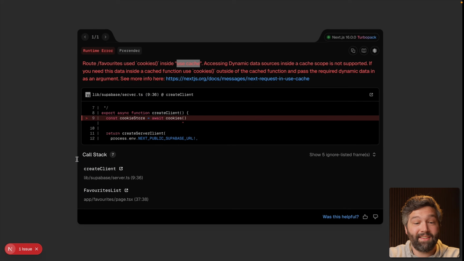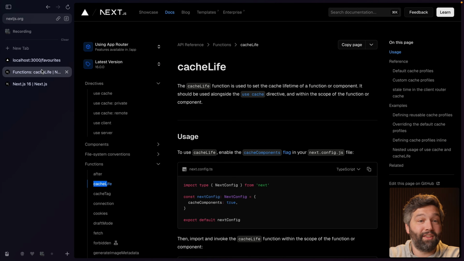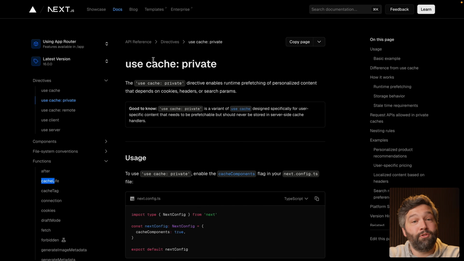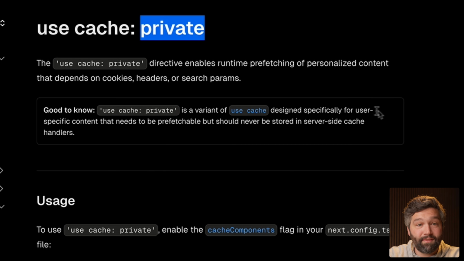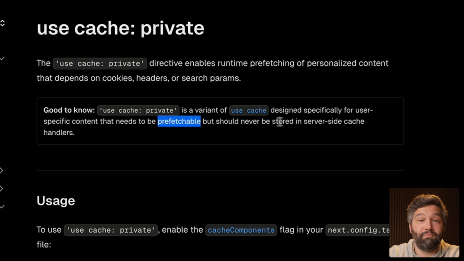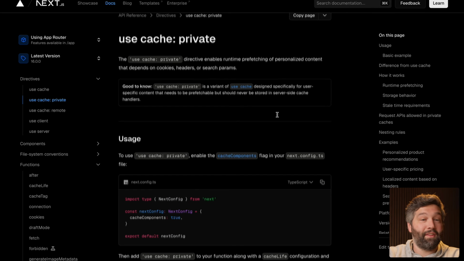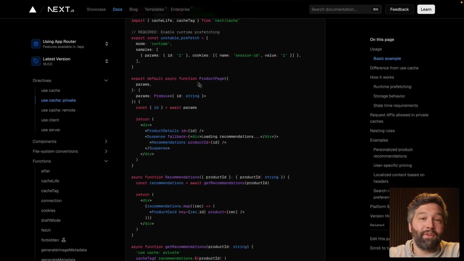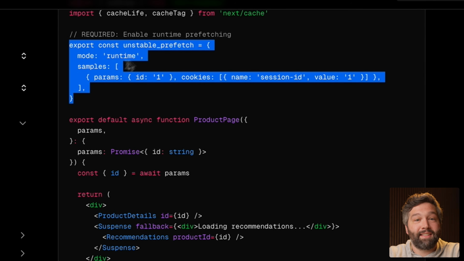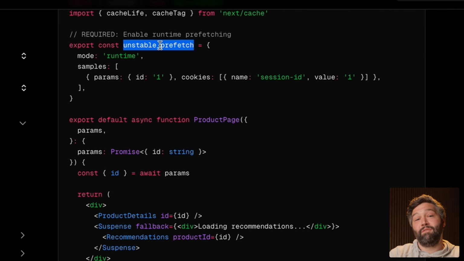Now, Next.js is actually working on something that looks very cool called use cache private. This is a variant of use cache designed specifically for user-specific content that needs to be prefetchable, but not stored server-side. I just edited out a whole chunk of the video where I tried to use this. To enable runtime prefetching, you need to export out this unstable prefetch configuration, which I think is maybe just a little too unstable at the moment.